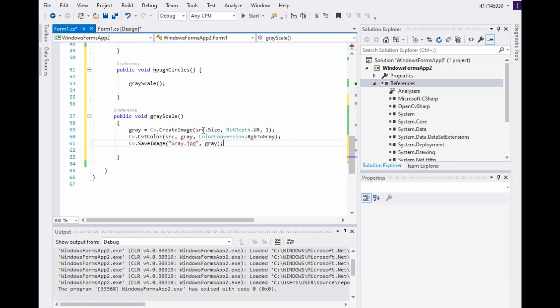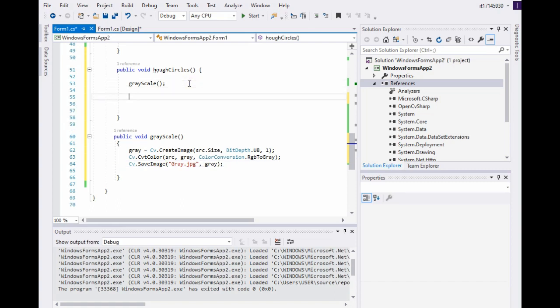Create an IplImage, and after that you have to convert using cvtColor. Then again you can convert your image into gray. After that you can save your image with the name of gray. Then again go to the hough circle function and implement your remaining code.